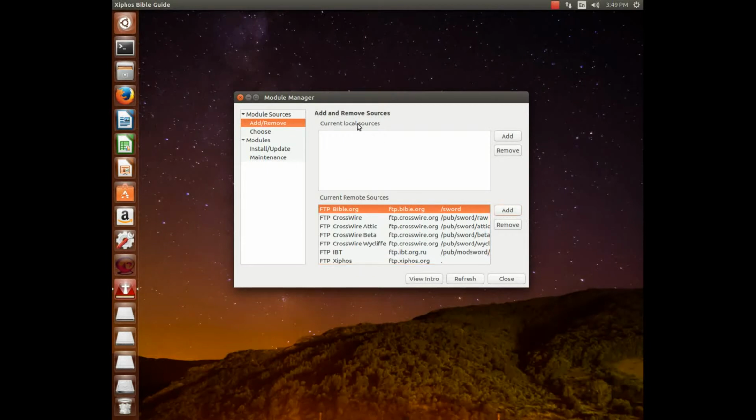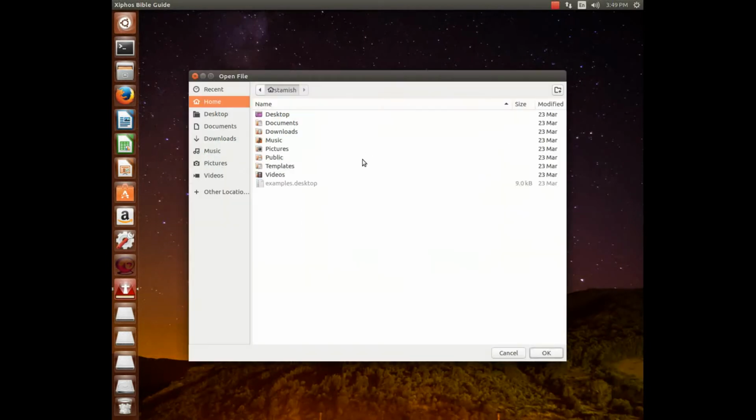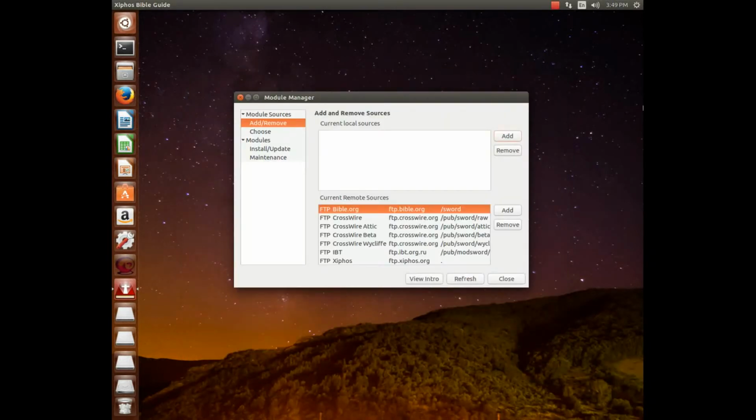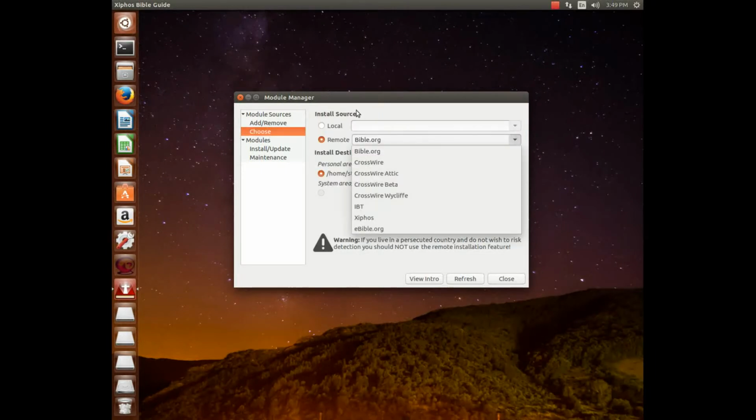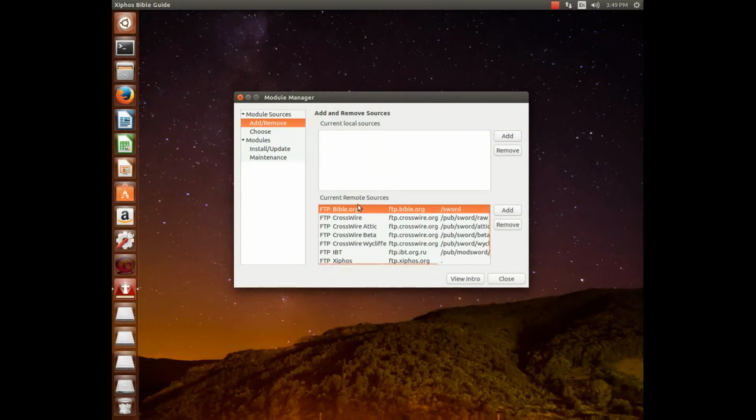Let's see, current local sources, current remote sources. See that one? All right, current local sources. Okay, it's already here. All right, we can come up here. And now, on my Ubuntu installation at my shop, it didn't populate these. And maybe I just didn't give it enough time. And so we'll go through this anyhow.